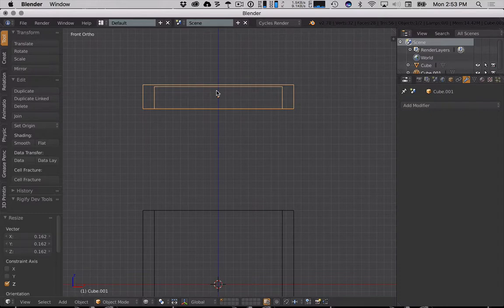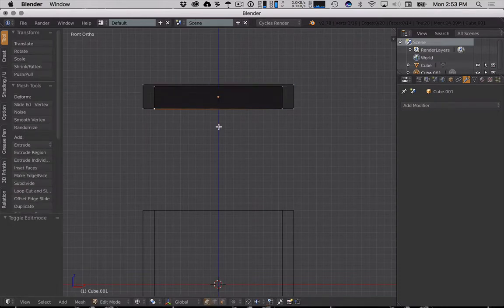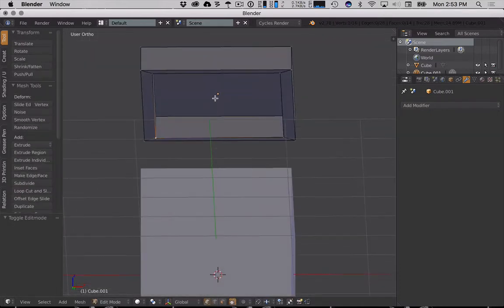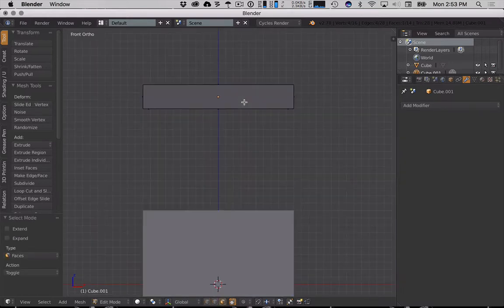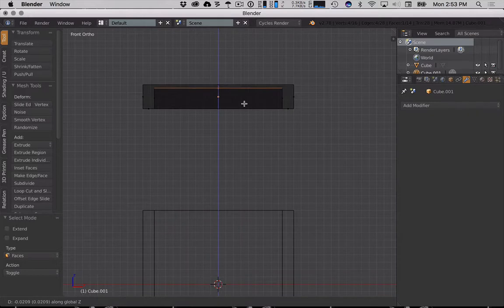I'm going to go into edit mode and back here and go into face mode. I'm going to grab this face so that I can move this face down to bring some of that thickness back. Okay.